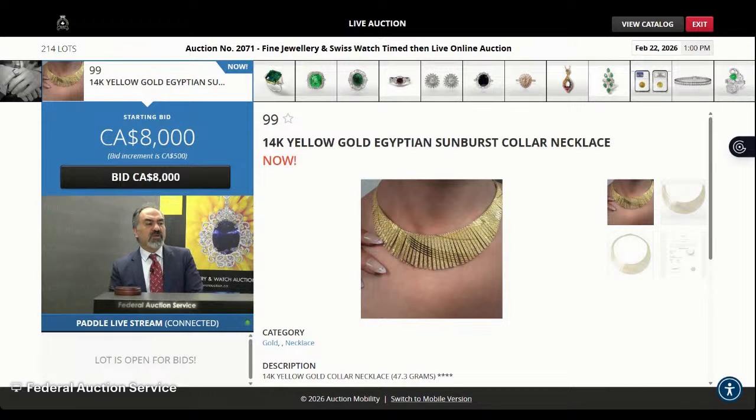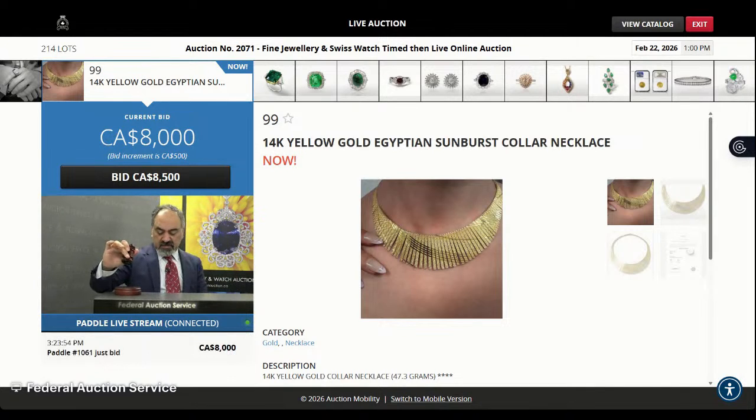Okay, anyone go 8,000 on this, lot number 99? Offers, interest at 8,000, fair warning, lot number 99 and passing. This beautiful collar necklace, I thought should have been going to somebody's home. Oh, we have paddle 1061 joining us at 8,000 just now, 8,000.